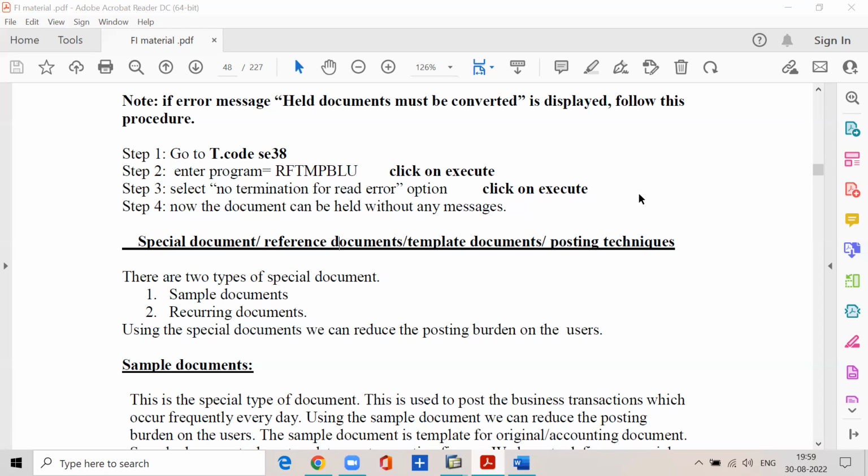In the case of a parked document, we have the complete information, right? But we don't have the authorization to post. But in the case of a hold document, we have the authorization to post, but we don't have the complete information. Clear now? Oh, okay, sir. Thank you, sir.